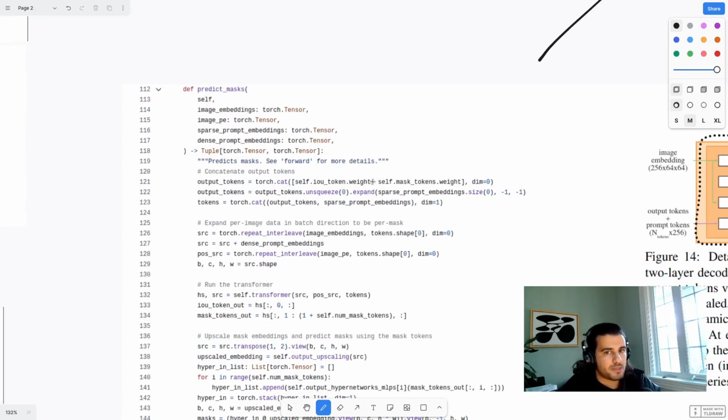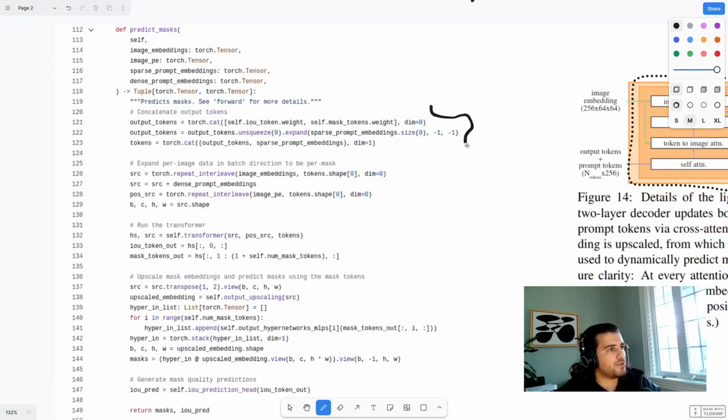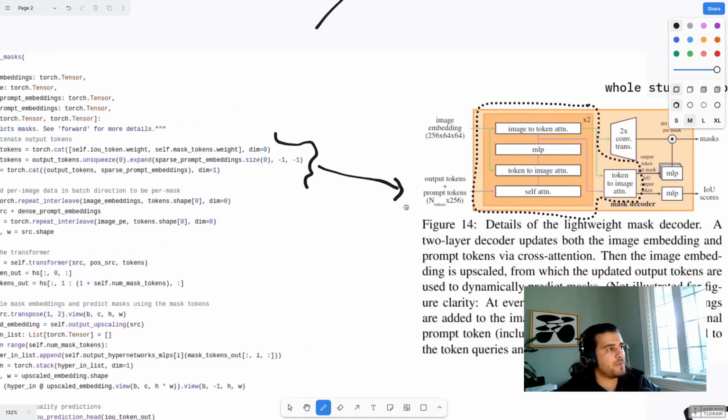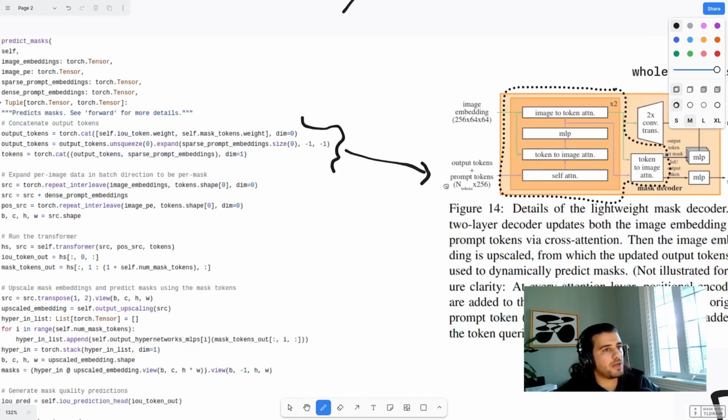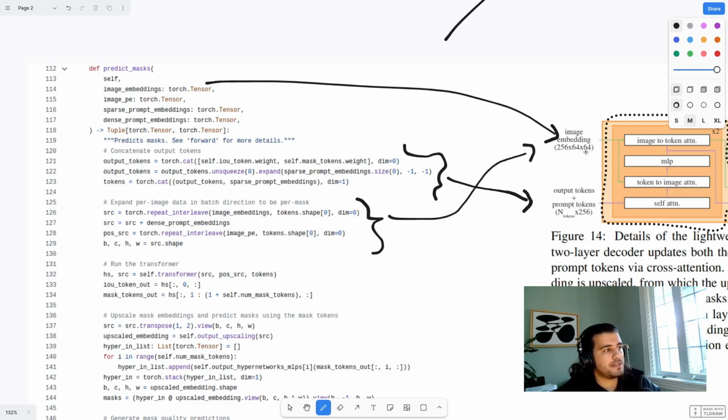So you see already we're starting to go a bit deeper. This is predict mask, and it's a bit of a mess, to be honest. Here we have the output tokens, these ones over there, and the prompt tokens that we need here for the IOU token weight. So this will correspond to the output token over there. We concatenate all of them together, and then this is the input. The image embedding is here, right? This corresponds to this, but we need to rework it a bit. This part is reworking the dimensions.